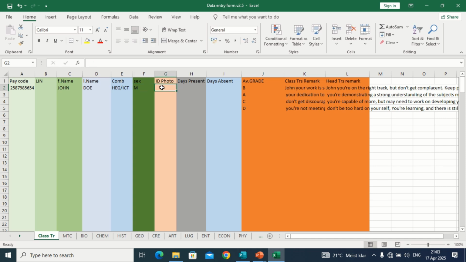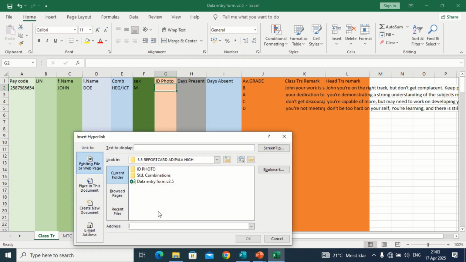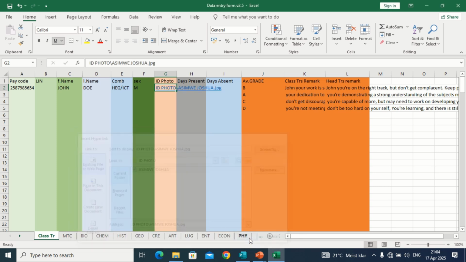For the ID photo, we shall follow the same procedure as you saw earlier in the other report card for the O-level system. Like we said, we shall right click on that. When you right click, you shall have this pop-up menu. Move straight to link. When you come to link, it shall open up with a menu like this, something you have already seen, and we shall come to the ID photos. With the ID photos, you select the learner's photo and say OK. So the link shall be pasted there.